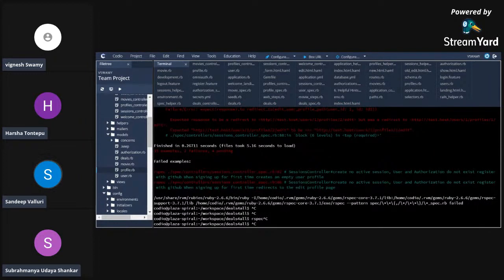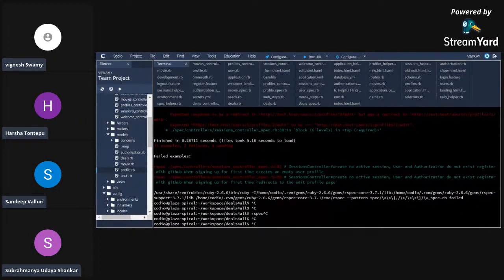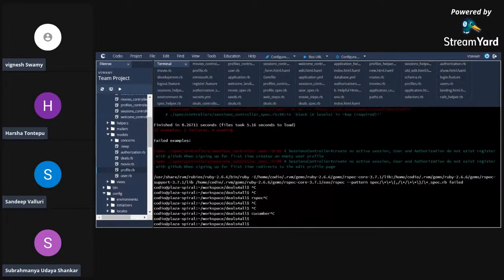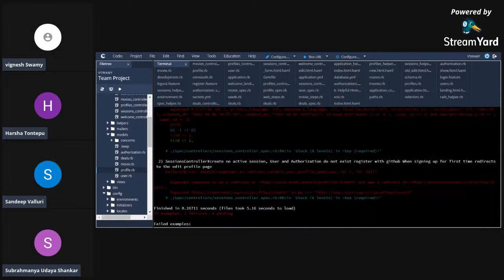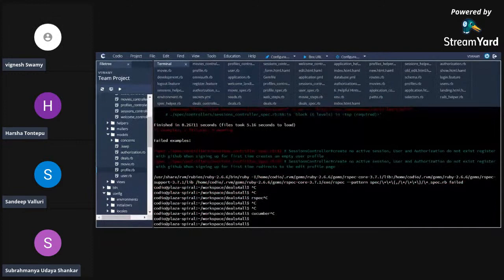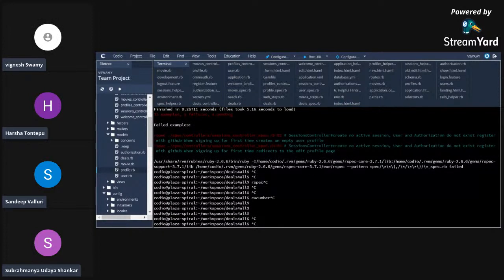Expected response to redirect to this thing, but was redirected to one. Actually, the... Hmm. No, this is entire. Something yesterday also I modified and it worked, but actually it doesn't work in that way. I can't see what I'm hitting.